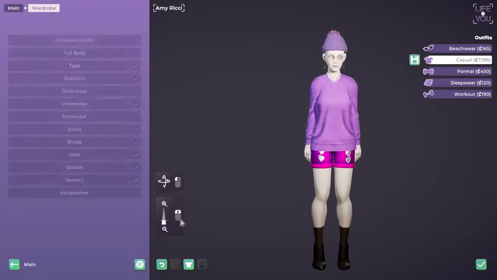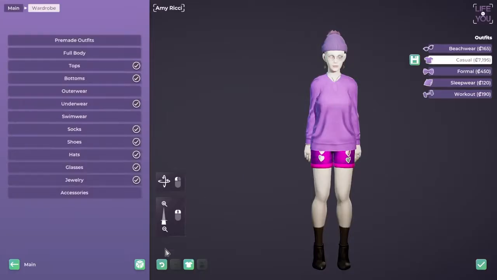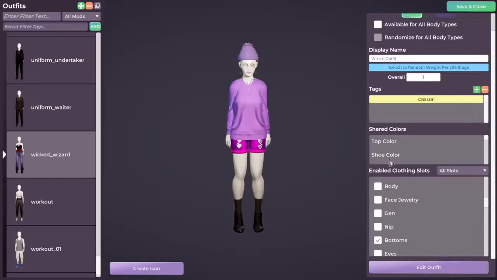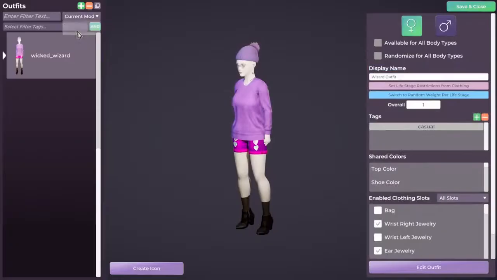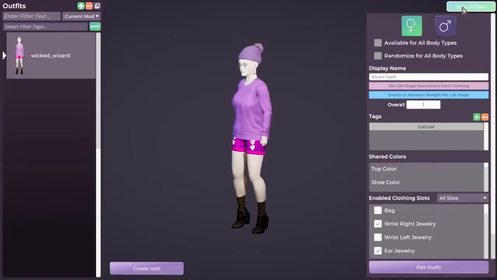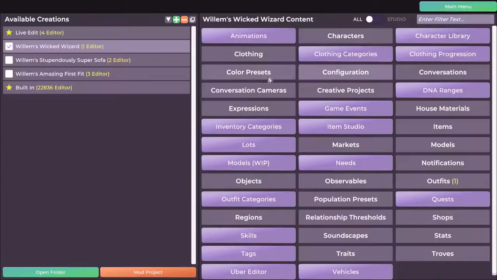Once we're happy with it and we've covered everything that we want to cover, we can go ahead and just hit the checkbox to actually save it. Now, the last thing that I want to mention here that is important to remember is that once you have finished your outfit, you just want to hit the create icon down there in the bottom left. This will actually make a custom icon for your character. It just automatically does that. And so when players select your outfit, that's what they will see in the menu. So just make sure you hit create icon.